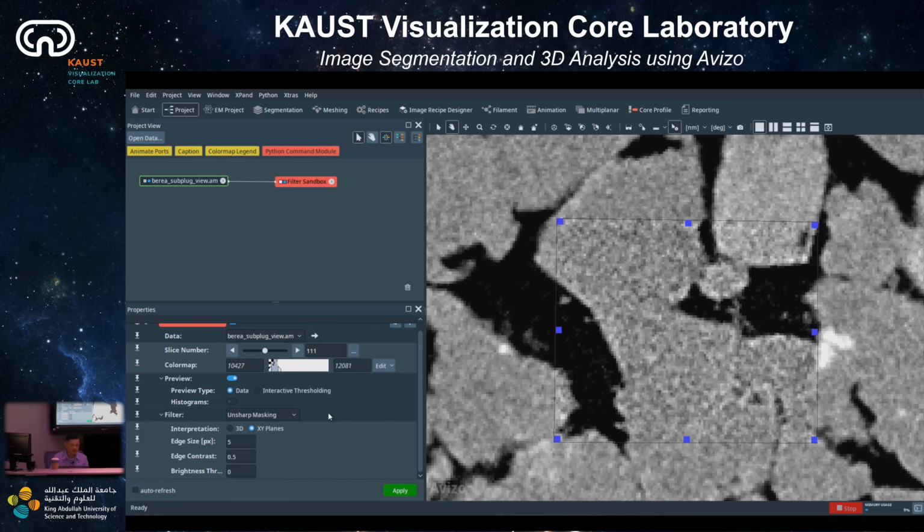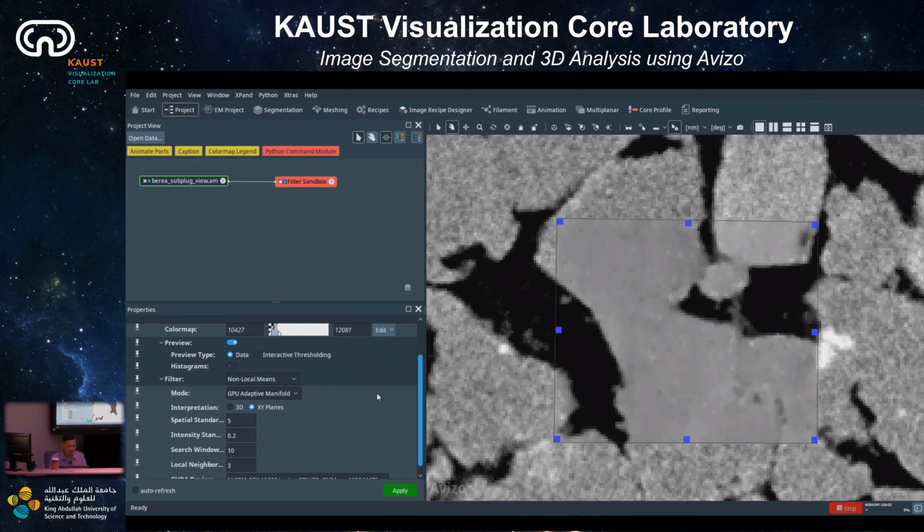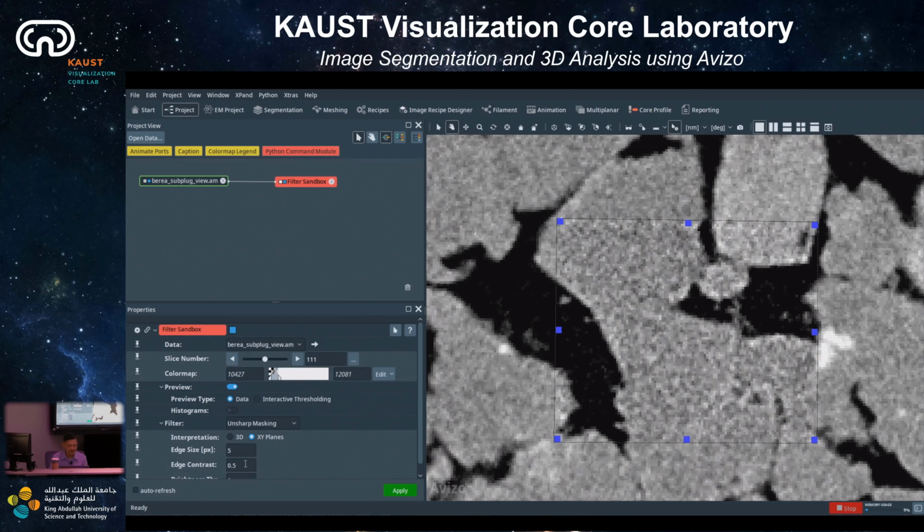The main recommendation is that you first use the non-local means filter. You can see that this non-local means filter is really computing demanding because we need the CUDA adaptive GPU manifold. And then after you apply the non-local means filter, you can reapply, for example, unsharp masking to increase contrast and also to enhance.